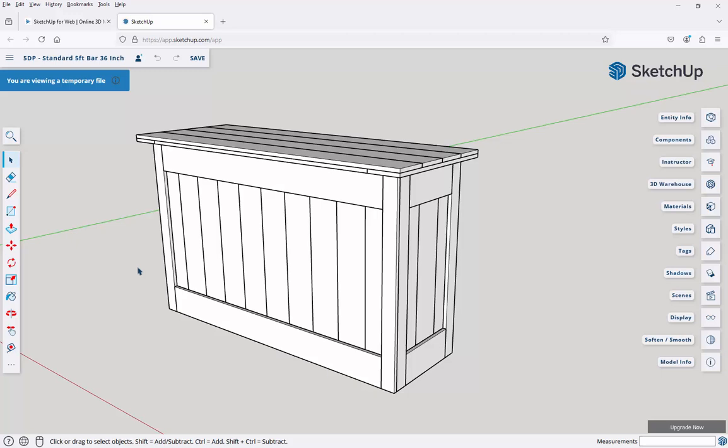Now, one of the things that we've done for you is we've created a series of scenes for you. So it kind of breaks down the project in the order in which you would build the project. So let me give you an example.